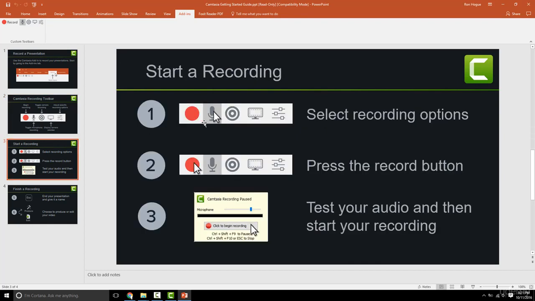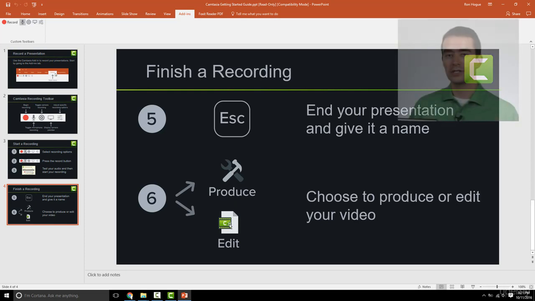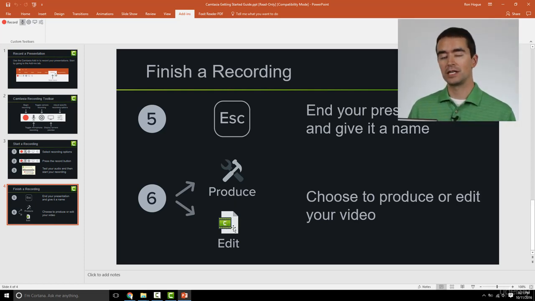This is all just informational for us. So then it says when you're ready to do that recording, make sure you have the right options. You click the microphone, you click record. It'll make sure that it can detect the audio. And once it can detect the audio, you can click to begin recording. It tells you a couple of keystrokes here as well. And then it says when you're done, you can just press the escape key. That will end your presentation. And then you can give the recording a name. And then lastly, you can go ahead and produce that recording, or chances are you want to take it into Camtasia to edit your recording before you produce it.